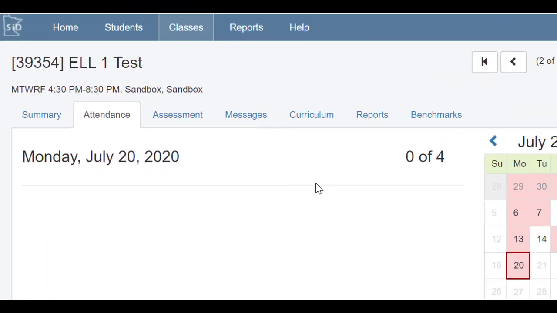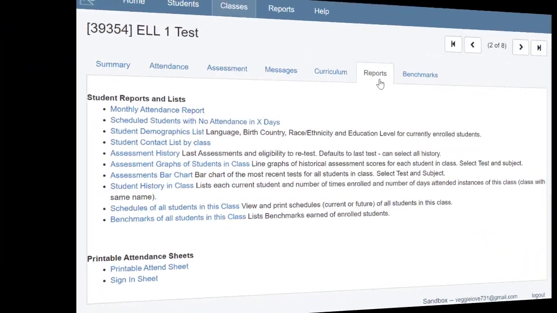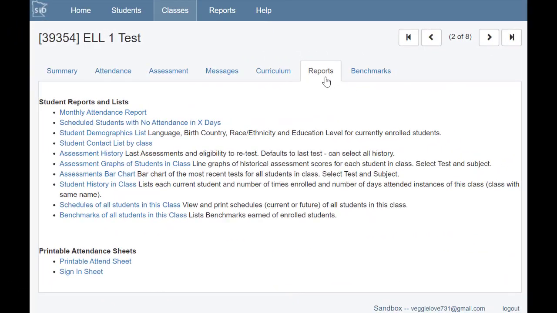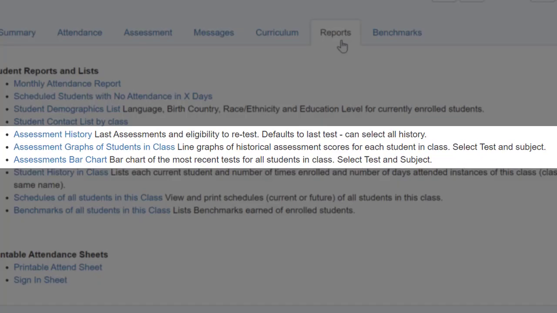On the attendance screen for your class, click the Reports tab. All the reports on this page apply to students in this class only. There are 3 reports that deal with assessments. Click the link to go to each report. The description after the report name will give you an idea of what you'll find on the report itself.